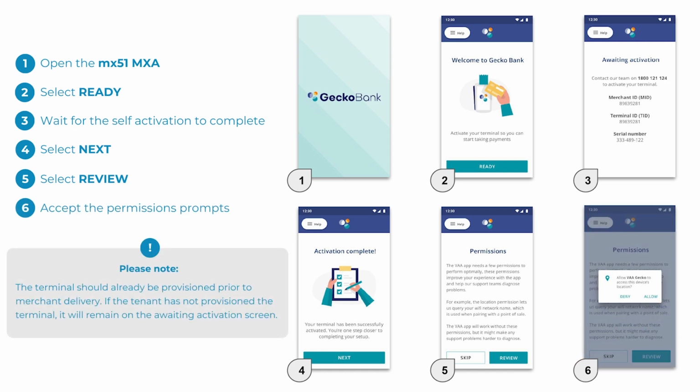Please note, the terminal should already be provisioned prior to merchant delivery. If the tenant has not provisioned the terminal, it will remain on the awaiting activation screen.